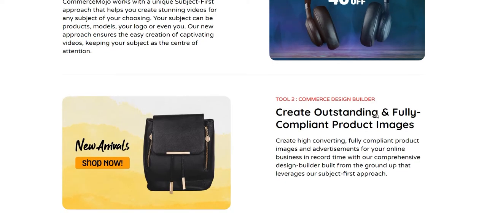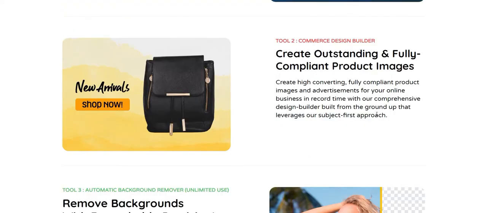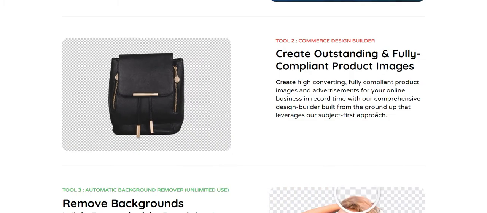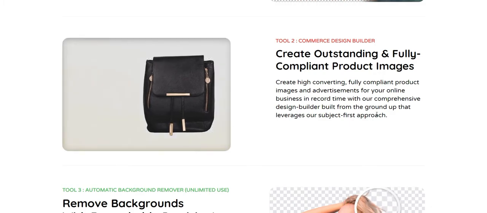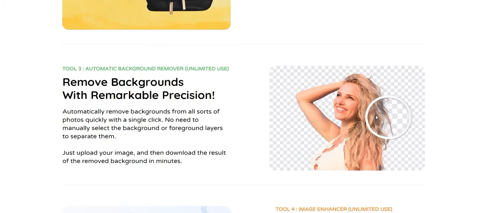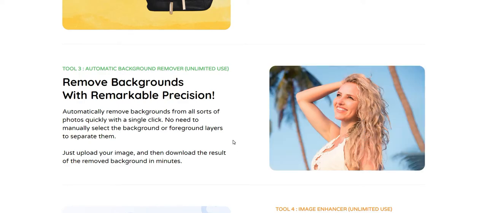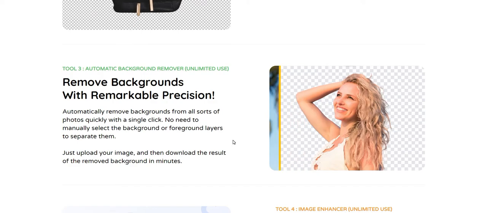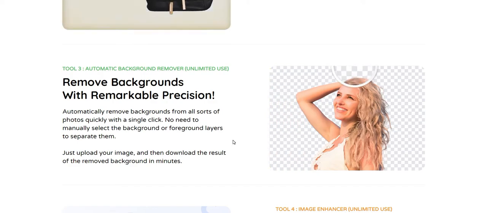The second tool that it offers is their design builder, or you can say their image editor tool, which produces high quality product images in just seconds. The third tool that it offers is background removal. So basically, the difference between the free background removal that is available online and the background removal offered by Commerce Mojo is the level of precision.